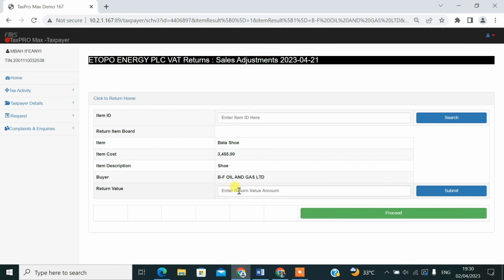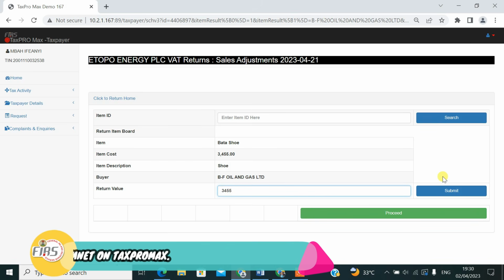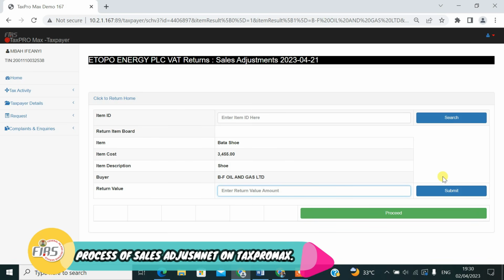If the whole of this transaction has been cancelled, all you need to do is enter the whole of the amount, 3455, and you click submit. This transaction will be reversed automatically. And if it was a partial cancellation or partial return, you enter the amount that was returned. This amount will be deducted from your current month's VAT filing. So the adjustment happens automatically.